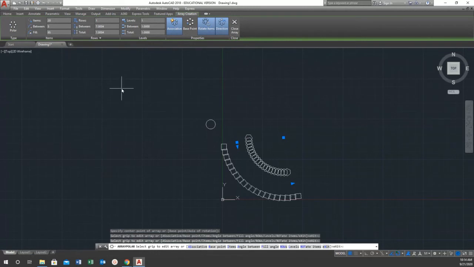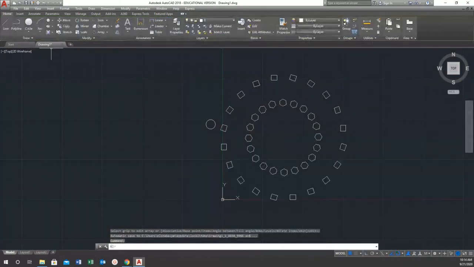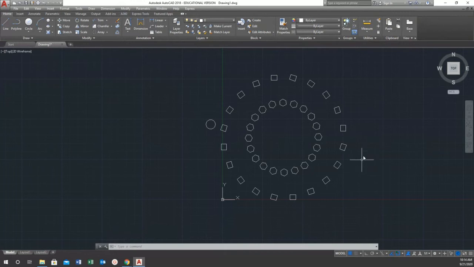Okay? What if I insisted to distribute this in 360? Then you should not control the in-between angle. You should control only the fill angle. So we have two angles, guys. We have what's called the fill angle, which is the angle over which you distribute your objects, okay? And usually this angle is 360. Once you push enter, you can see everything changed, including the angle in between. Okay, guys. So this is the way you control your array.